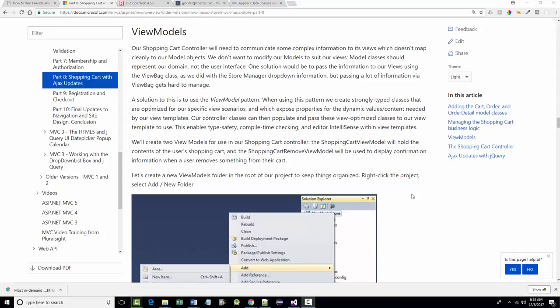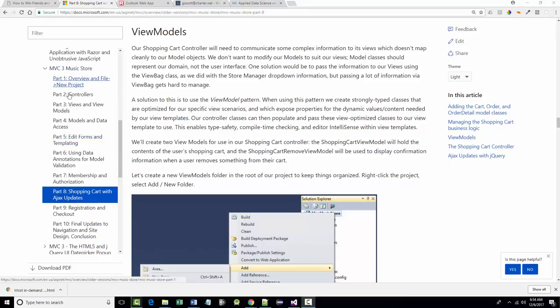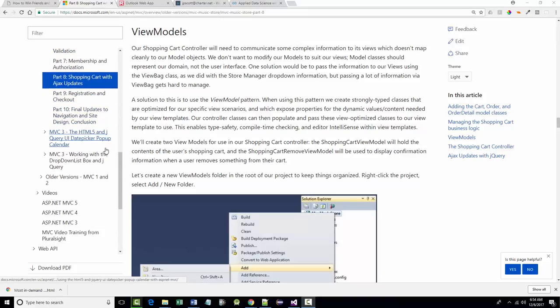Alright, hello once again, Jeff Scott of Rankin Technical College, and I've been going over this 10-part presentation on the MVC3 Music Store, which I'm trying to convert to MVC5. We've gone through the first 6 lessons, for now at least. I'm skipping lesson 7 and jumping into lesson 8, Shopping Cart with Ajax Updates.